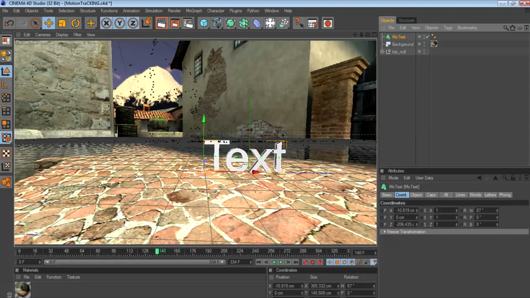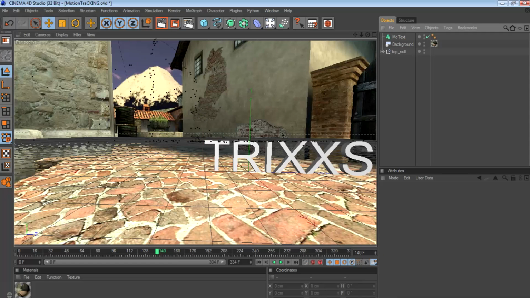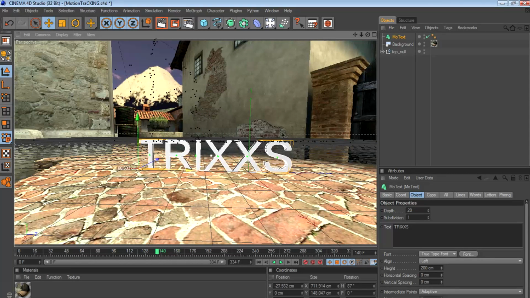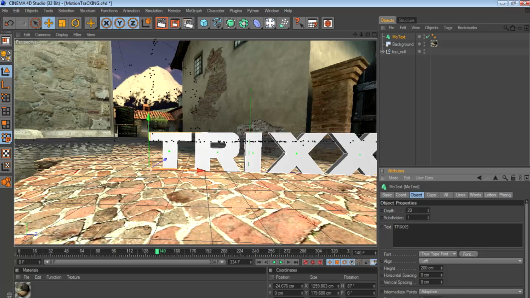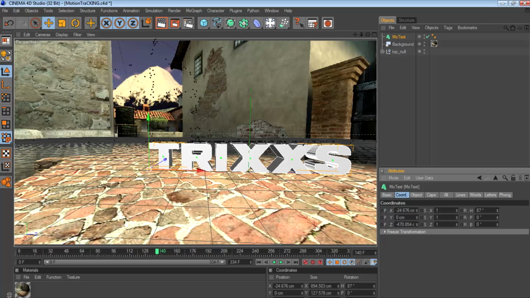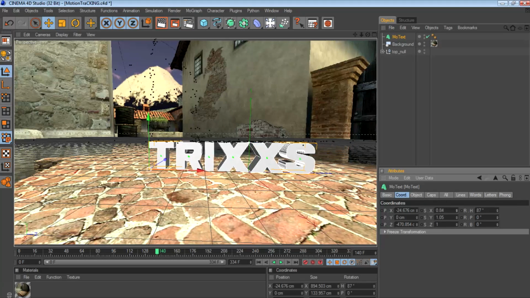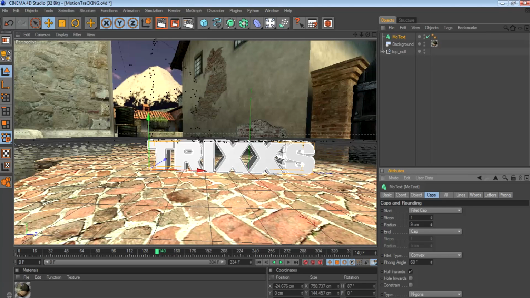Okay. Alright, I'm gonna go to text, go to object, change it to, I'll put tricks. Okay, and I'm gonna go to font, change it to ash. That's the font we'll use. Bring the height down and bring the depth up a little, more height. Coordinate, make it a little thinner. Alright, good. Alright, I'm gonna go to caps, fillet cap, change the radius to about 5 is good, and change the steps to about 24.